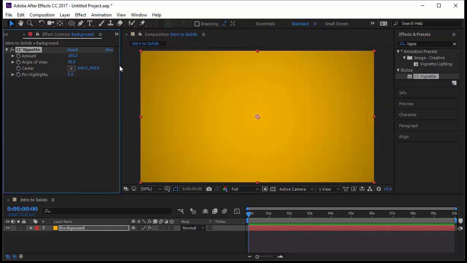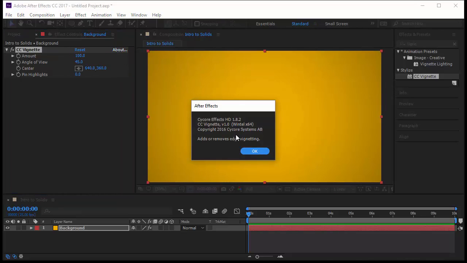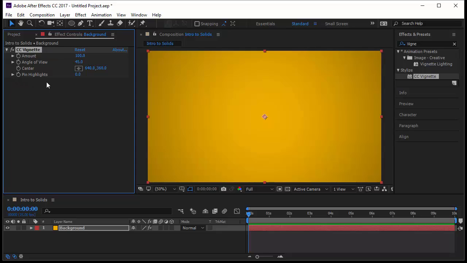Now, to learn about effects, from time to time you can come to the About and click on it. It tells you who created it and which version it is. Unfortunately, it's version 1.0 only. And this effect adds or removes edges, vignetting. So you can add an edge or remove the edge of a solid through a vignette.